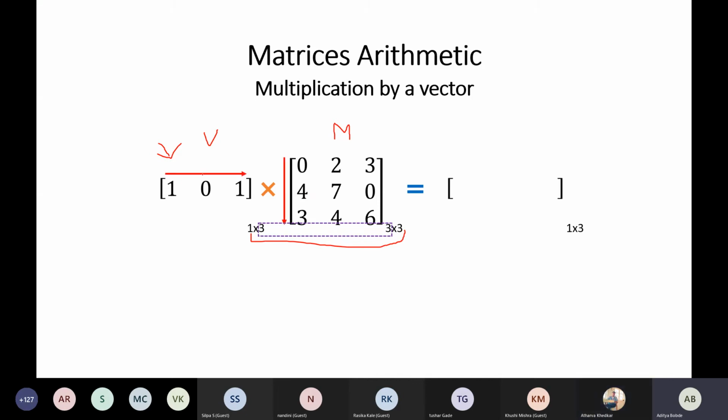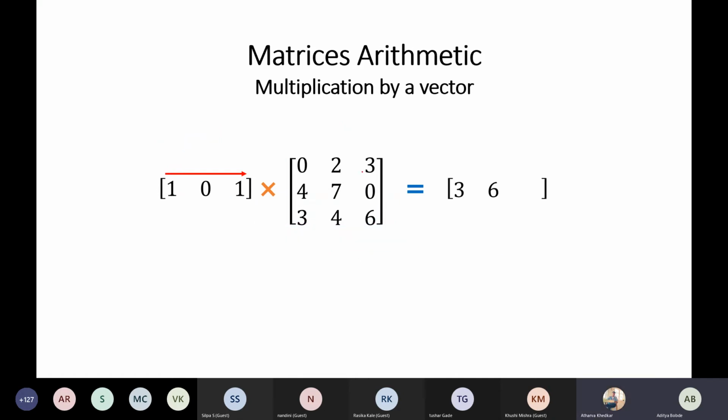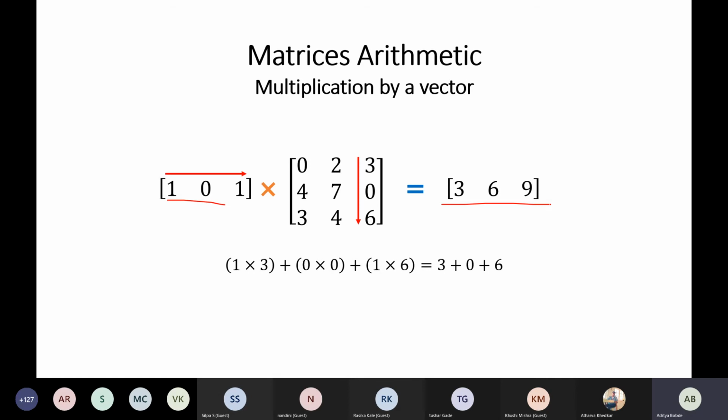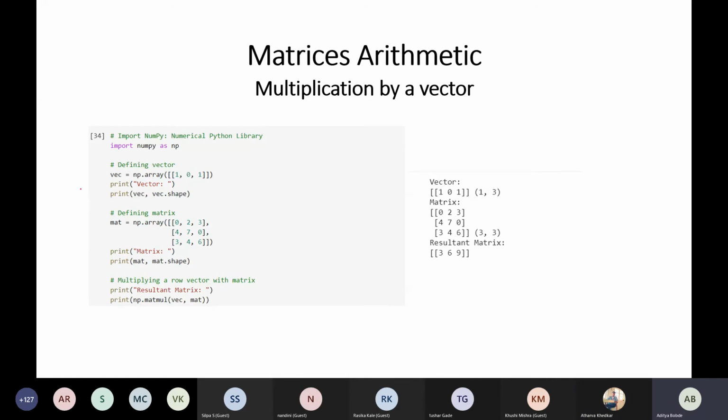So the matrix multiplication will happen: my first row into my first column, 1 into 0, 4 into 4, 0 into 4, and 1 into 3. Addition of this gives me 3, and I will substitute it. Similarly, I will calculate it for the second row and third row, and it will come out as 369. Again, I am defining my vector as vec, matrix as mat, and finally I am doing the matrix multiplication using np.matmul.